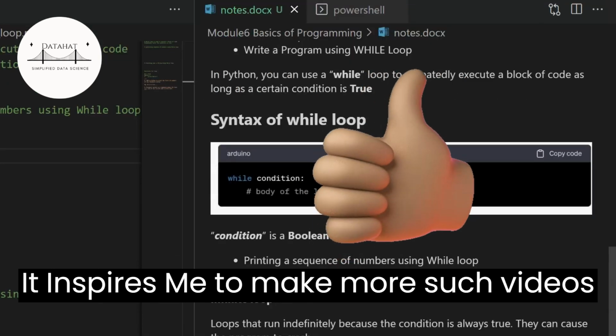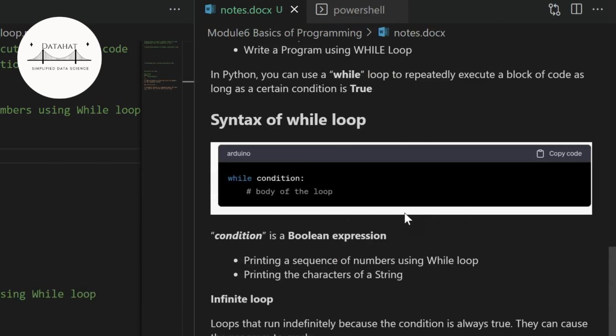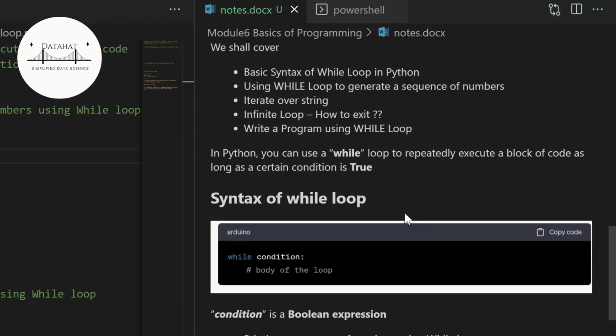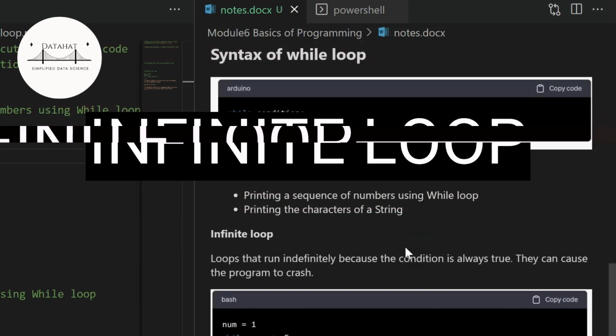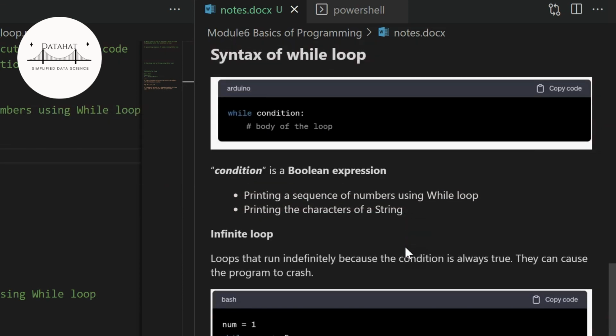In this video, we are going to understand the basic syntax of while loop. We shall generate a sequence of numbers and print them. We shall iterate over a string. All in all, we shall write a complete program using while loop in Python. So make sure to stay till the end. Additionally, if at times you get stuck in something known as an infinite loop, which runs indefinitely because the condition is always true, we are going to talk about how to get out of such a scenario.